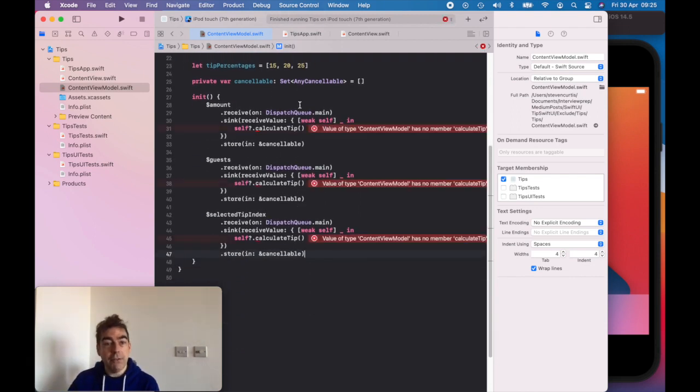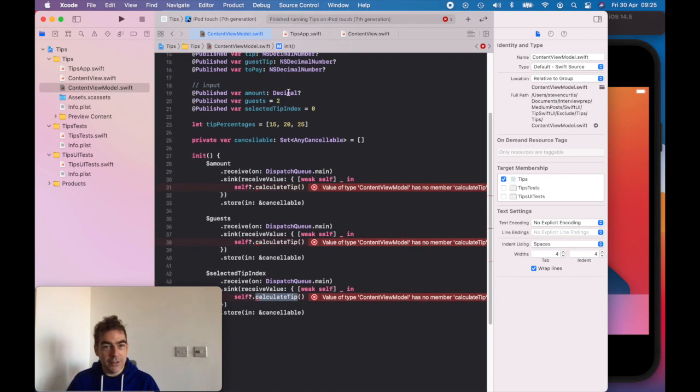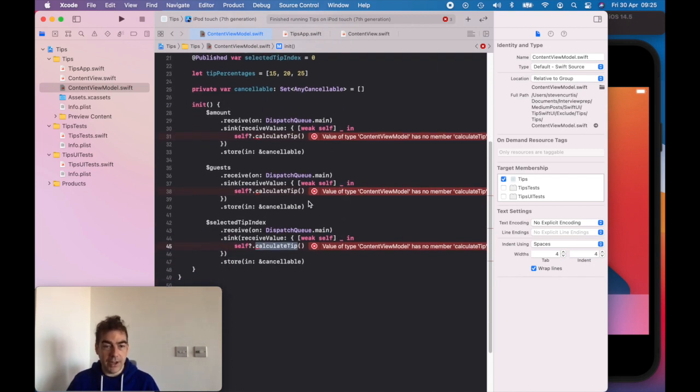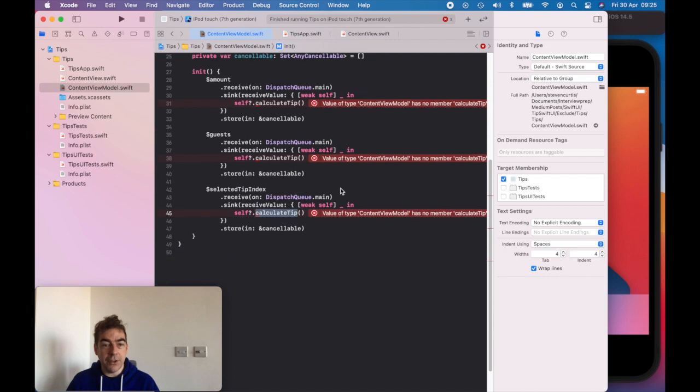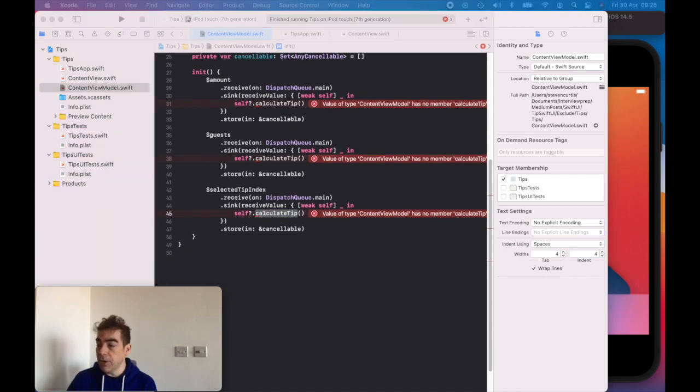So when the amount is changed, we're going to calculate the tip, which seems sensible, and it's stored in the cancellables to conform to Combine's memory rules. Guests, when the guests are changed, it calculates the tip, and when the tip index is changed, we calculate the tip. So when any of the input variables are changed, we calculate the tip. It's always on the main queue, which means that we can do UI work.